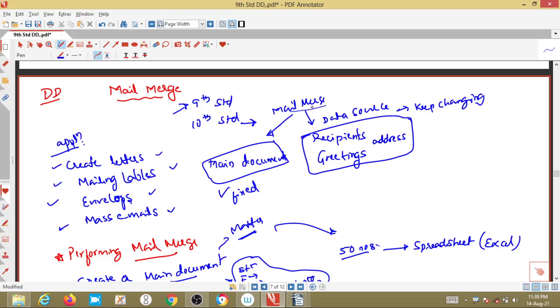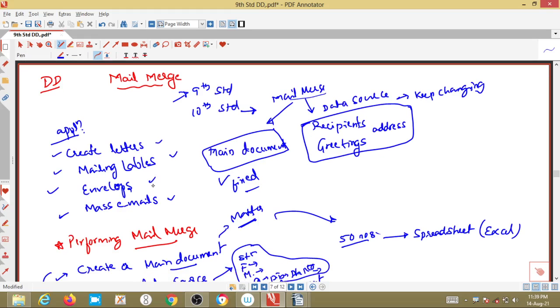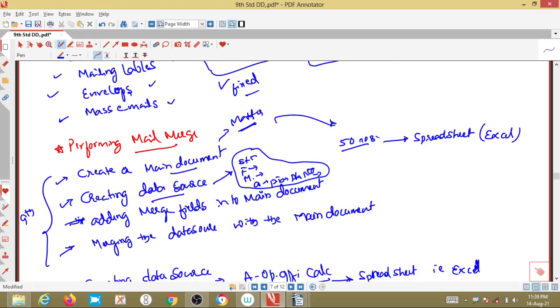So what does mail merge contain? It contains a main document and a data source. The main document is fixed, and the data source is the data which keeps changing depending upon the number of customers or students to whom we are sharing. The main document is the matter which we are sharing with all the members. The applications are creating letters, mailing labels or envelopes, or mass emails. We use this mail merge concept for these, which I explained in my previous video.